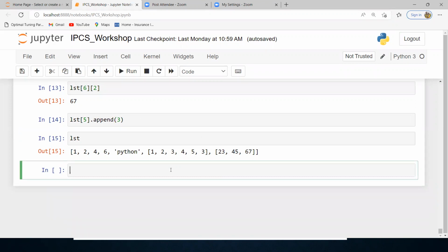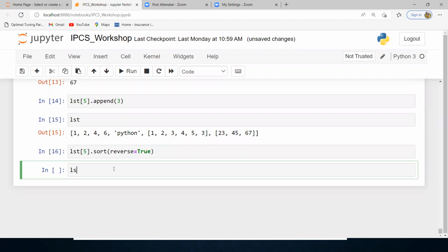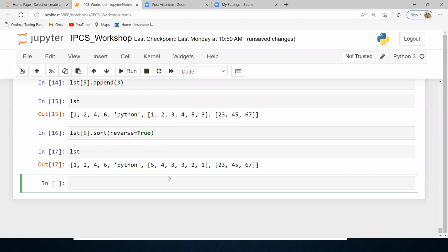Sorry. So making it ascending order. So we can go for LST of 5, right? LST of 5 dot sort of reverse is equals to 2. Okay, LST. Got it? Okay.